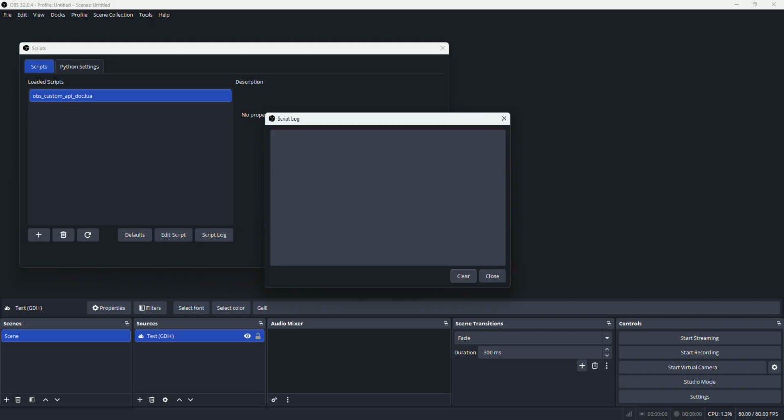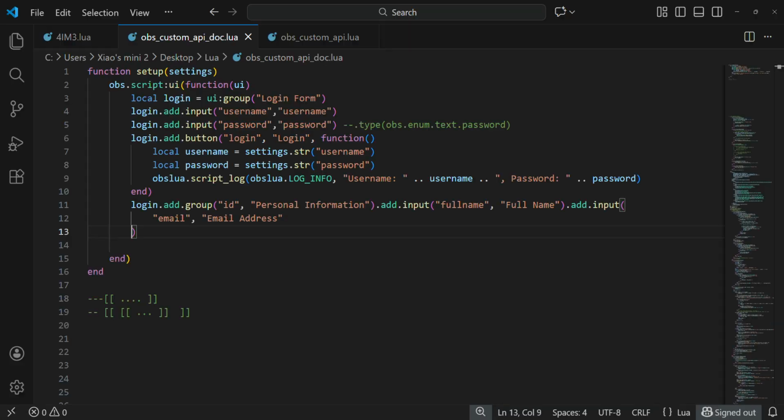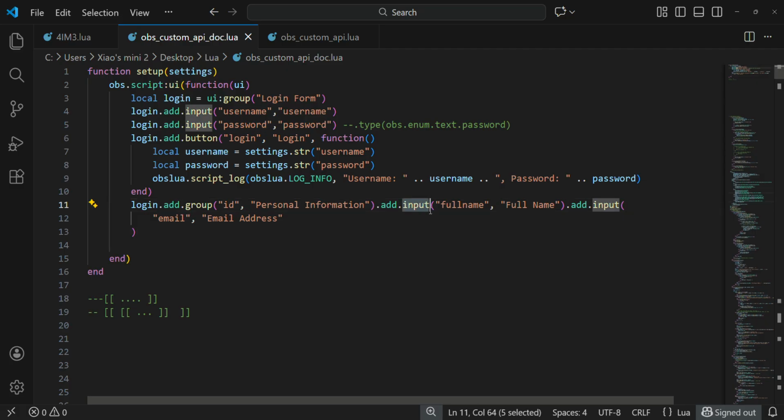Oh, I think I know why. It's because the add function actually returns back the thing that we added. So in this case, because we're adding an input, that's what's going to be returned back to this call right here. It's going to return back the input. So I'm accessing add within the input, which doesn't exist. It only exists for the group right here.